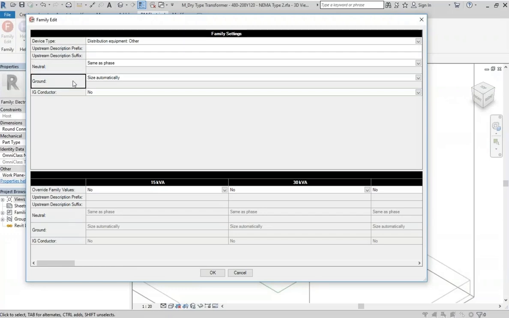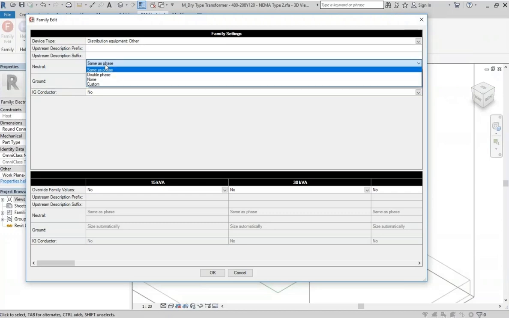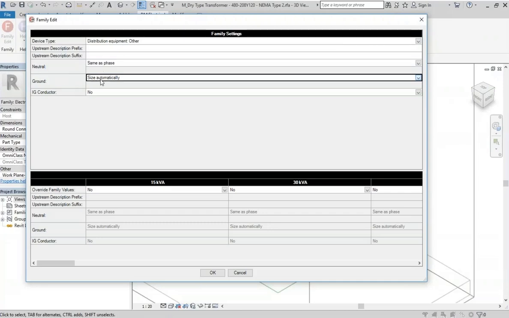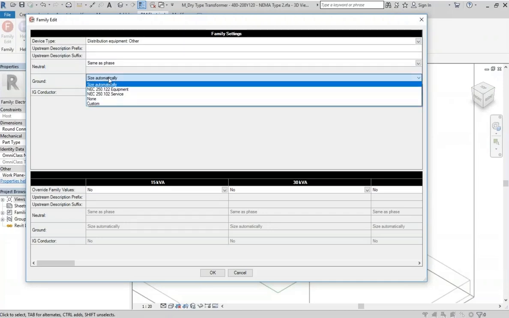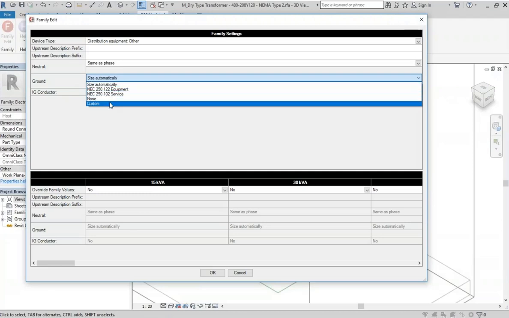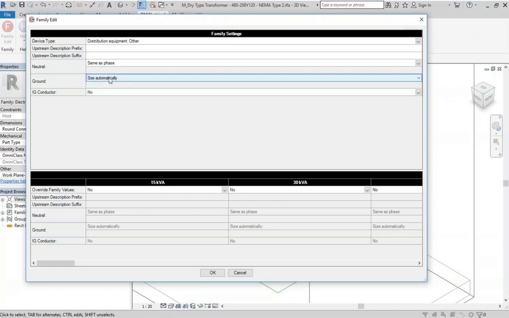You can also specify a default neutral and ground size. For the neutral, mostly we can do same as phase, and then there are cases where you want a double neutral. This is where you can say this type of panel or transformer always has a double neutral. For the ground, we size it automatically, or you could choose which table you want to size the ground to automatically. You can also do custom and specify a specific ground size and a specific neutral size as well.